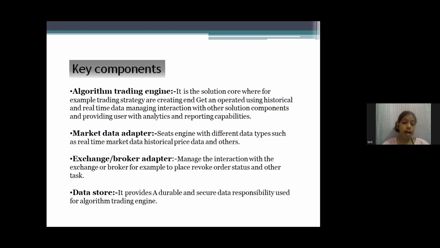And second is market data adapter. Market data adapter feeds the engine with different data types such as real-time market data, historical price data, and others. And next is exchange adapter. It manages the interaction with the exchange or broker, for example, to place or revoke orders, check order status, and other tasks. And last is data store. It provides a durable and secure data repository used for the algorithm trading engine.